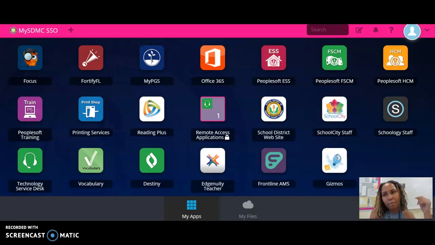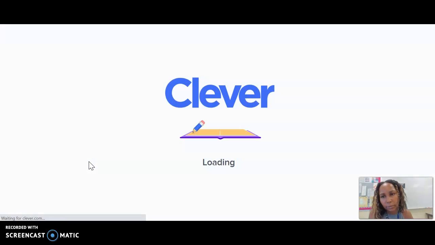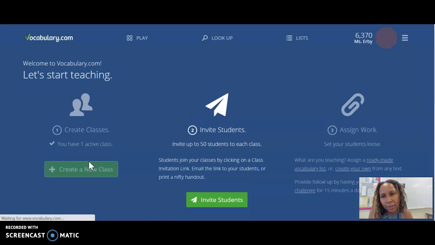I've already logged into my SDMC and I've already turned off the pesky notification that generally pops up right here. We are looking for the vocabulary icon, which is green with a check mark. You're going to open it by double clicking on it and Clever is going to sign you in.